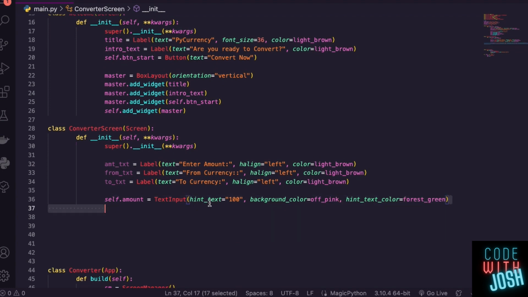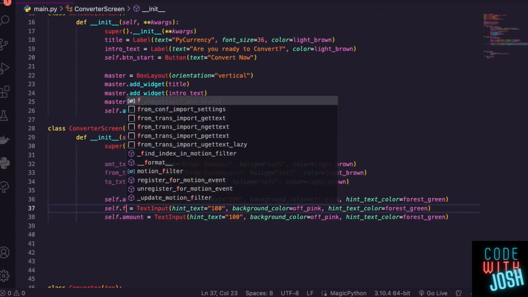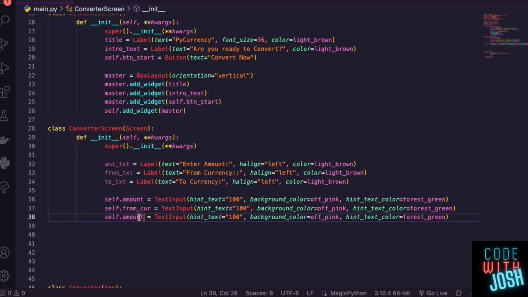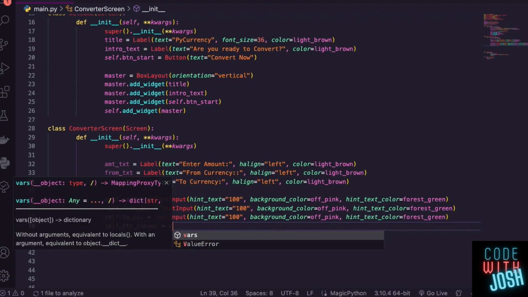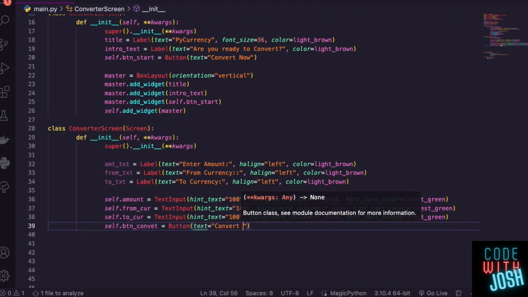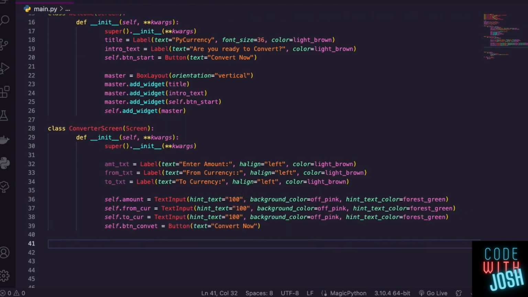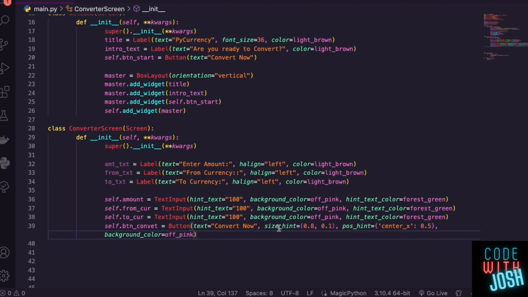All right, now I need 2 more objects, one for the to and from currency. I'm going to call this from cur, and the other is going to be to cur. Awesome, we have our 3 inputs, the 3 labels. The last thing we really need is the convert button. I need a convert button. This can say convert now. Brilliant. Apply the stylings, more specifically a size and a position as well as a color. Great. This is looking good.